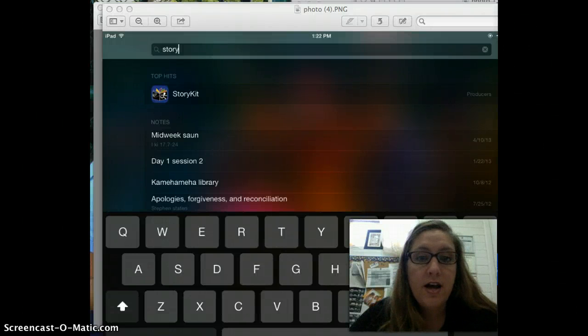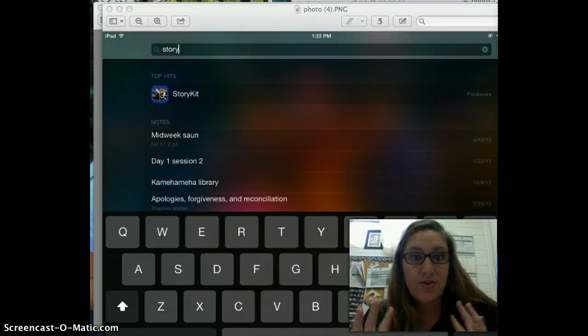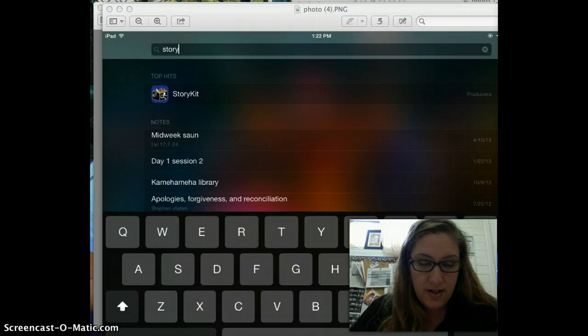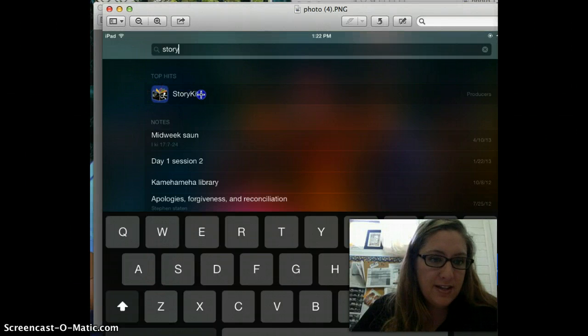Today you're going to learn how to use StoryKit so you can create your own ebook with the research you found. First thing you're going to do to open StoryKit is look for an app that looks like this.